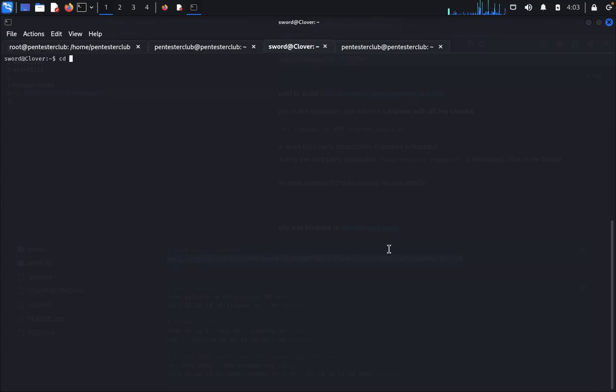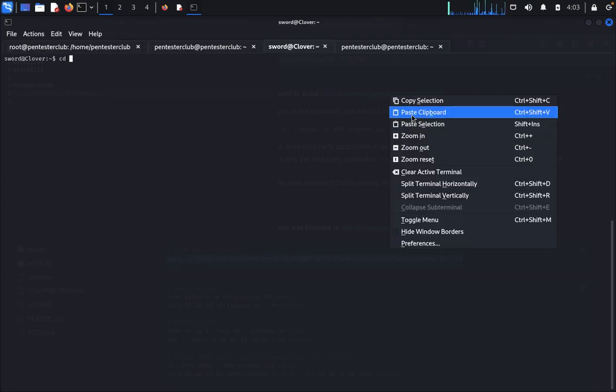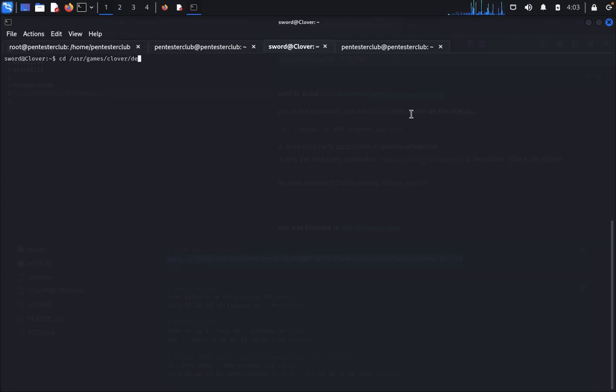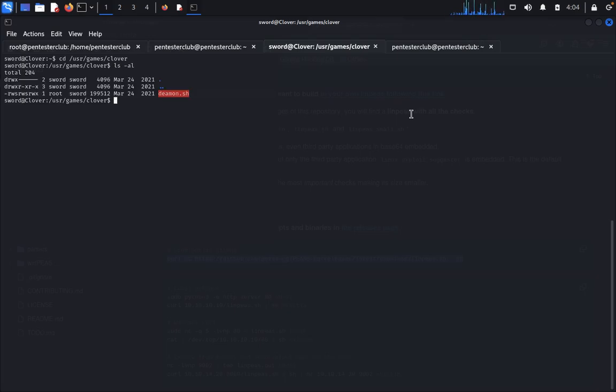Now just write here cd, just paste it. We just try until clover. I just write ls -l. Now just type here daemon. To execute this daemon, we just try here ls -l. So we don't need to try this. So just type here daemon.sh.